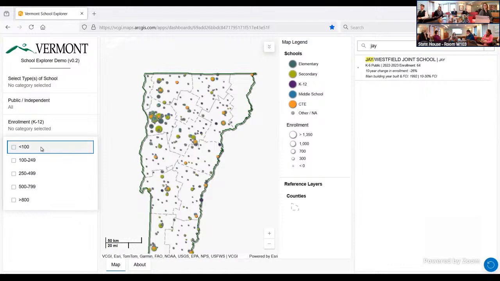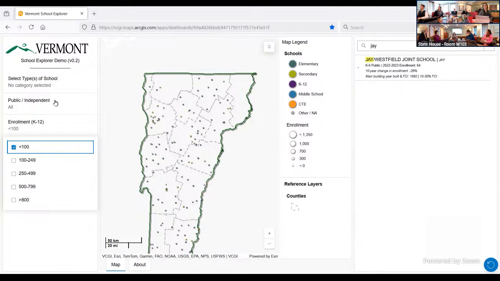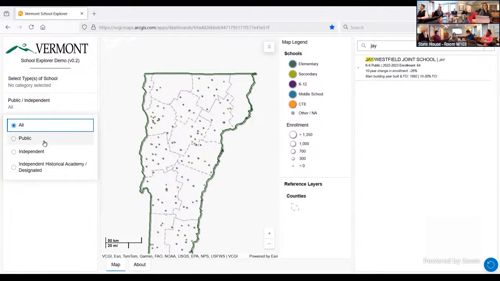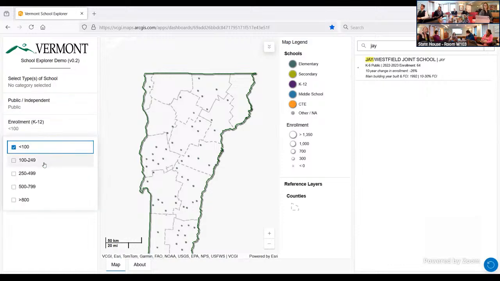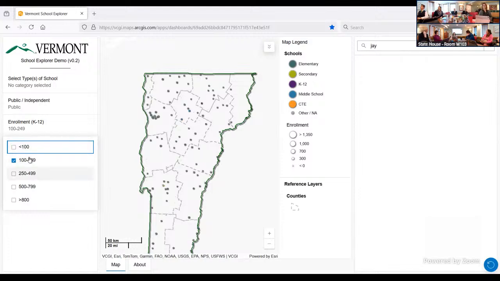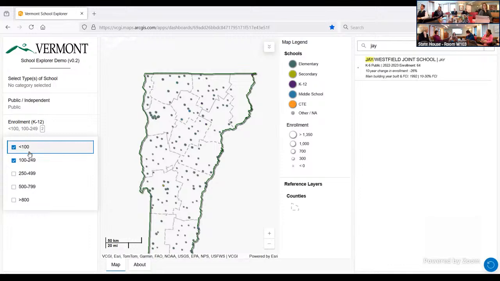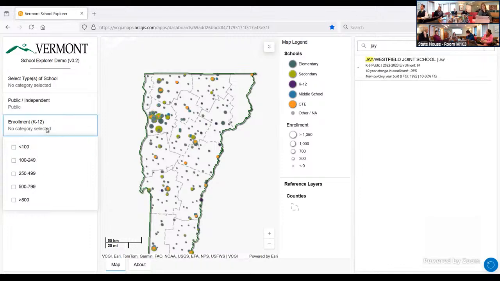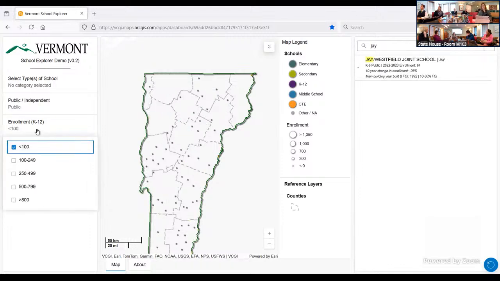This is both independent and public. Would you like to see just public? All right. So I've toggled those on, and now you can see enrollments of 249 or less, or you can see just between 100 and 249. Can you go back to the less than 100 for a second? Absolutely.